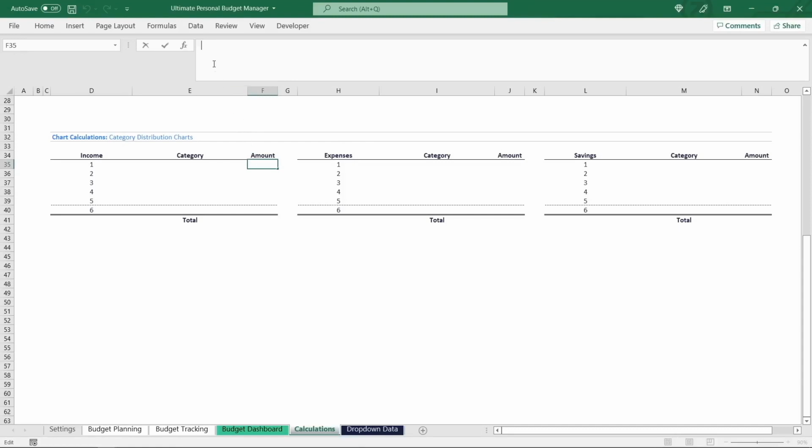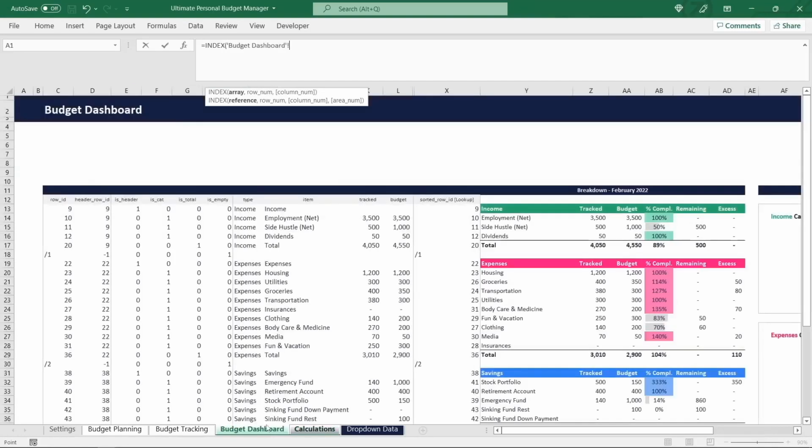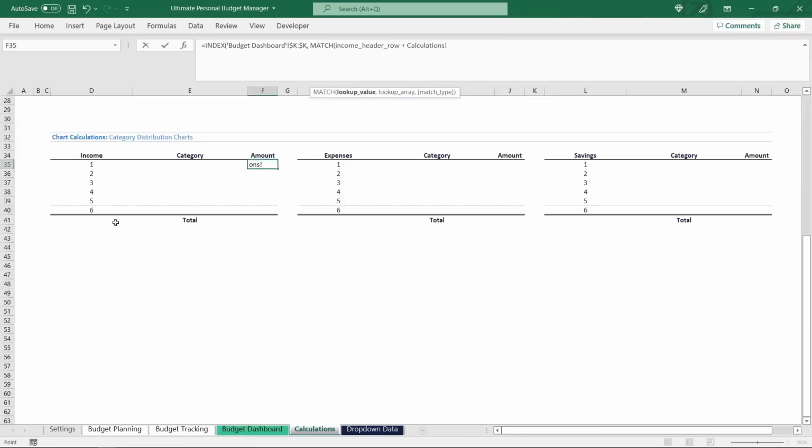We start with the index function, for which we need to select the return array as the first argument. Since this formula is for the tracked amounts, we jump over to the budget dashboard and select column K that contains all those tracked amounts as an absolute reference with $ signs. To figure out the row from which we want to return the tracked value, we insert a match function, for which we then construct the lookup value as the income header row plus whatever rank is specified for that respective position in the data table.